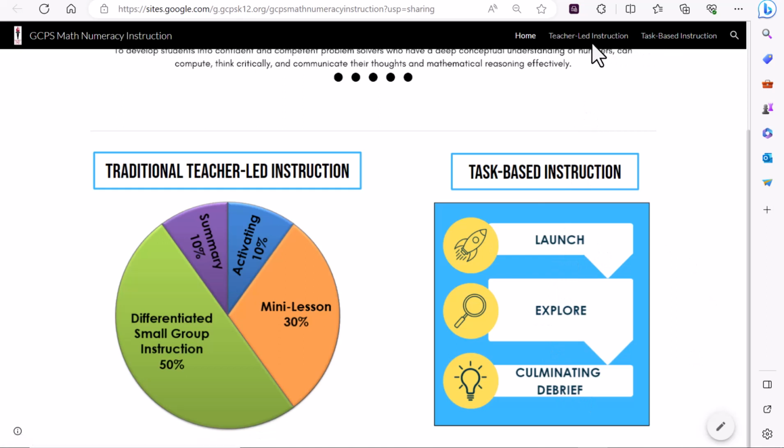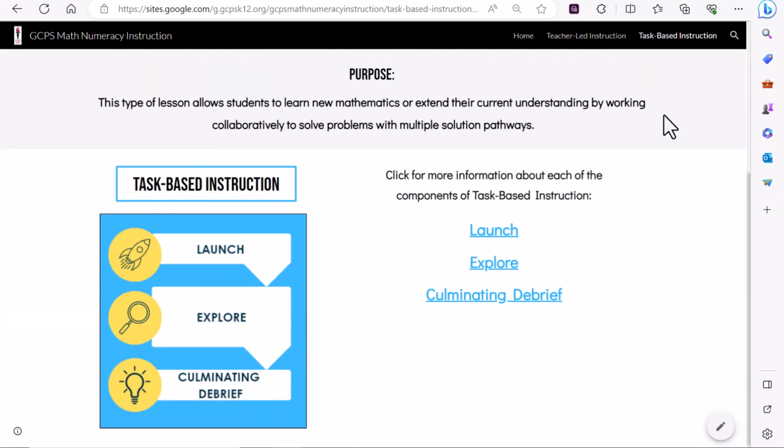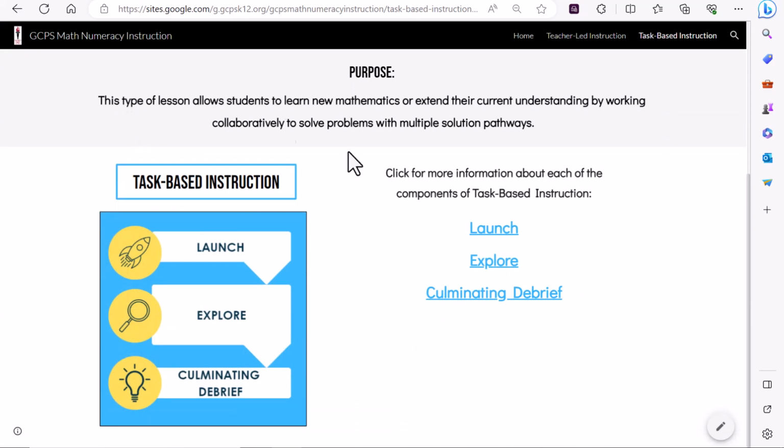Also want you to see that we have two different tabs at the top. So you could go to your teacher-led or your task-based. I'm going to go ahead and hit that task-based. And once you've done that, it will tell you where to find more information. So all of these are active links that will take you to each portion of the task-based instruction.